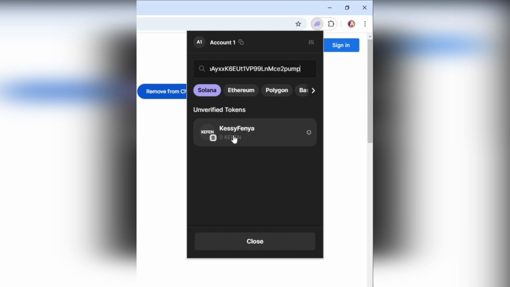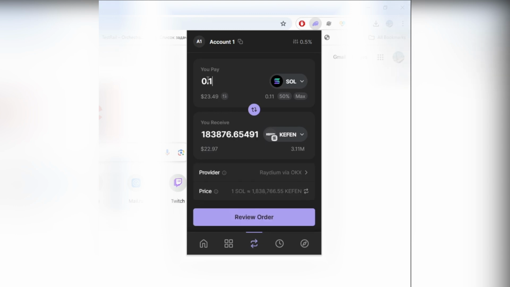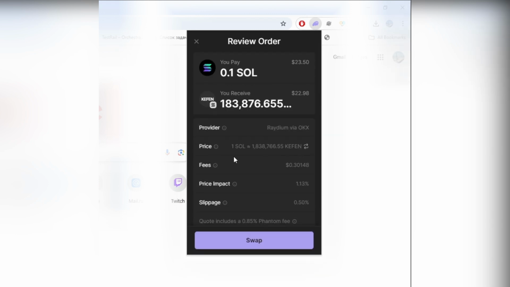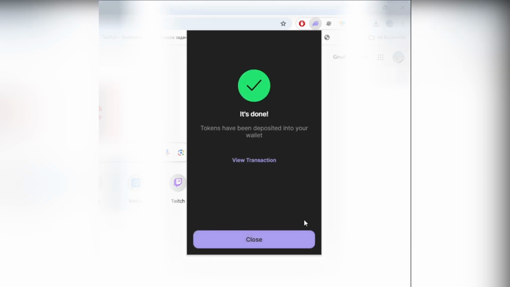Select Kefen. You will return to the swap screen. Enter the amount of Solana you wish to spend to buy Kefen. The system will calculate the purchase amount. Click Show Order, and then in the pop-up window, click Swap. Wait for the transaction to be confirmed. Kefen will appear in your wallet.